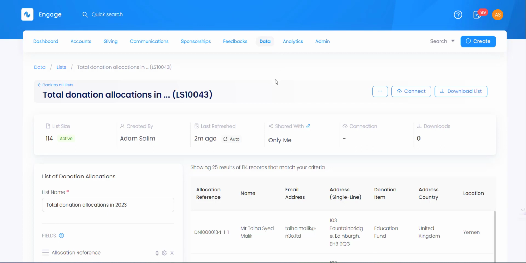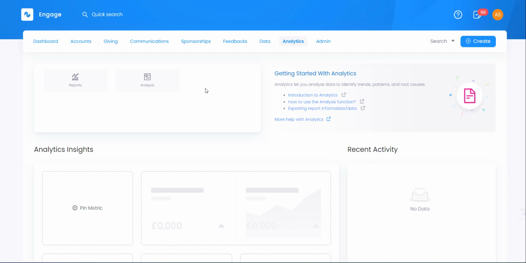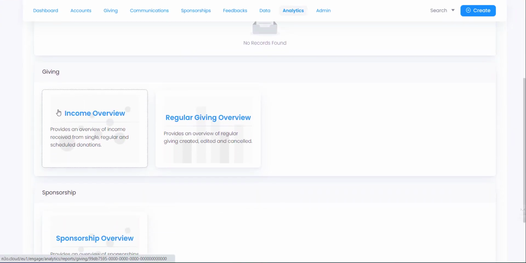Now the other part related to lists and reports are the analytics. So analytics allows us to see pictorial representation of your data, and we also have another unique feature which is called the analysis section, which has a bit more detail already predefined. So if we start off with the reports, in reports you'll notice that we have some reports already populated: the income overview, regular giving overview, and sponsorship overview. These will be amended, and there's also the ability to add bespoke reports if you have Power BI expertise or you wish to add something more bespoke.